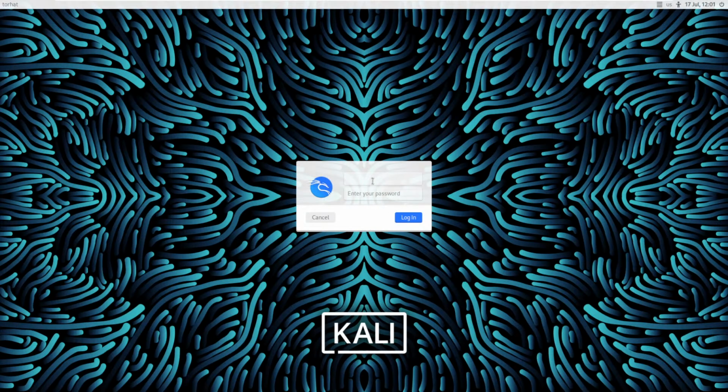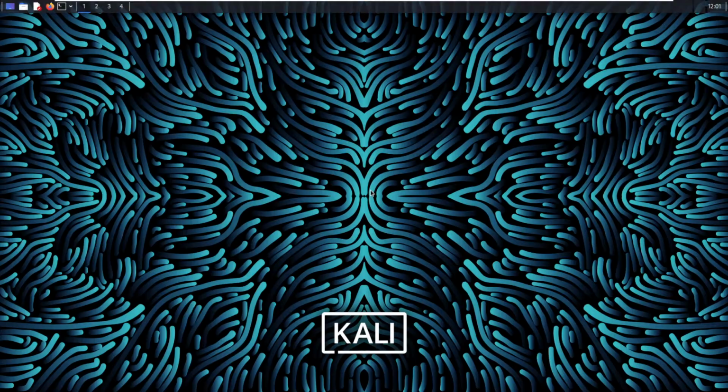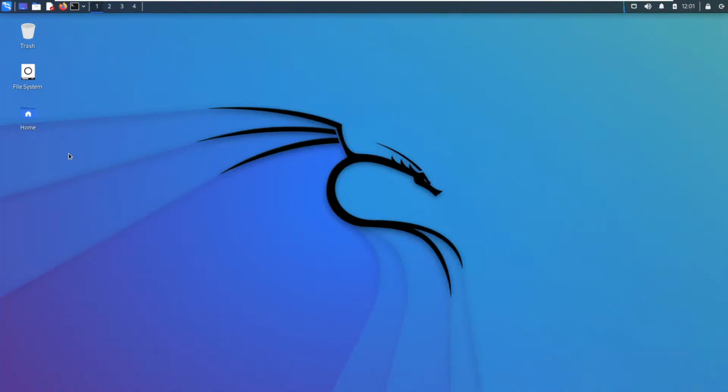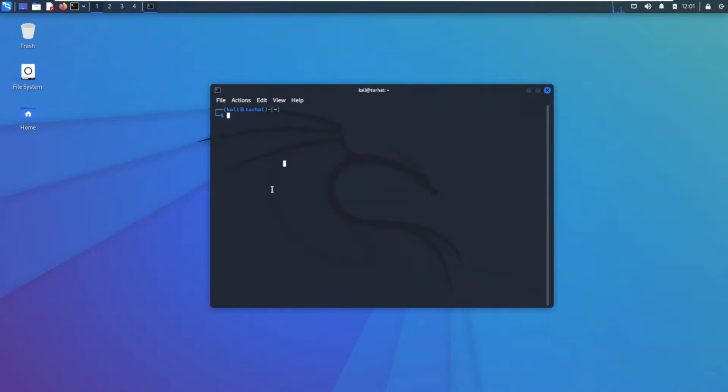When you get Kali for the first time, I got this Kali from the Kali website itself, the virtual machine. I directly downloaded the virtual machine, and the default credentials are kali and kali. So let's log in. Once you log in, it will look something like this, and from here you can actually edit everything.